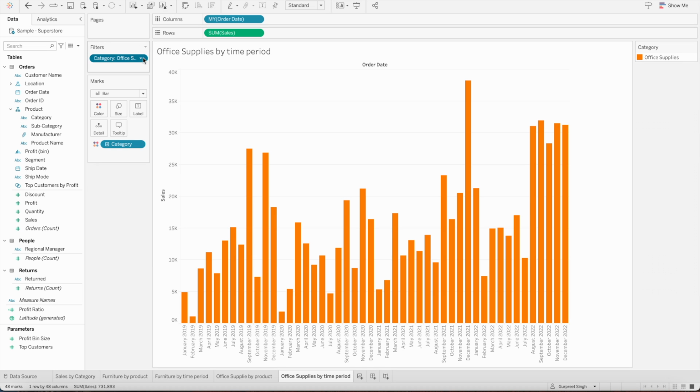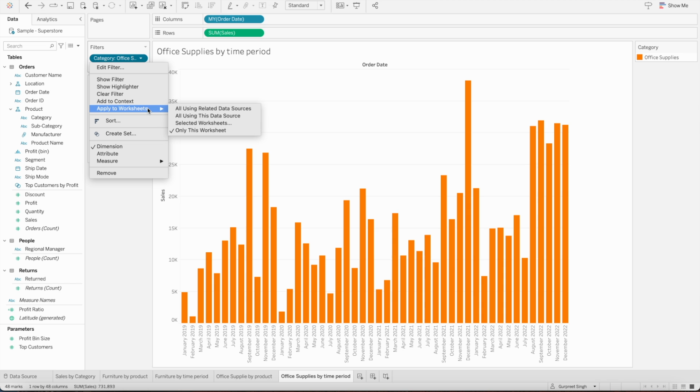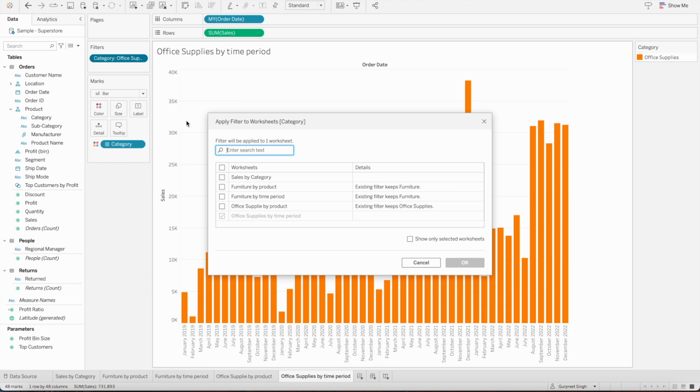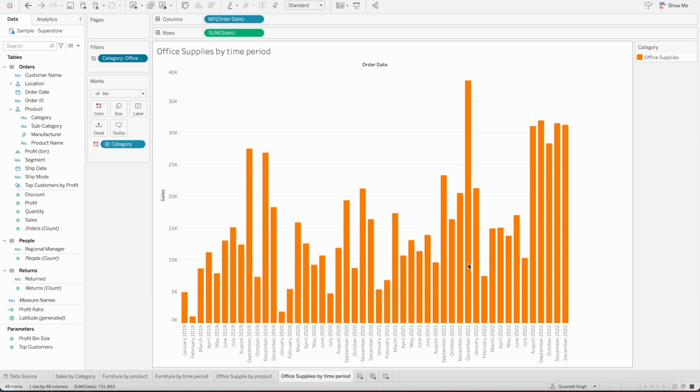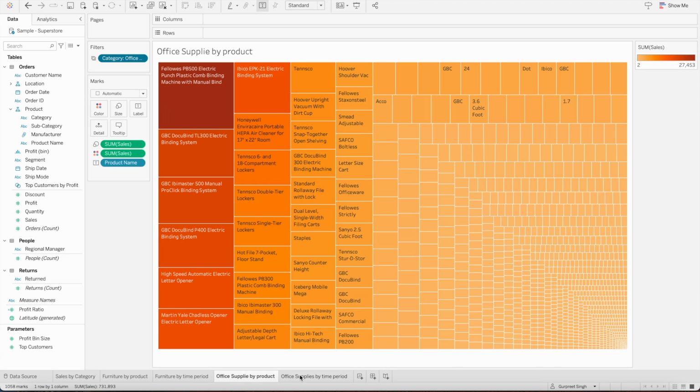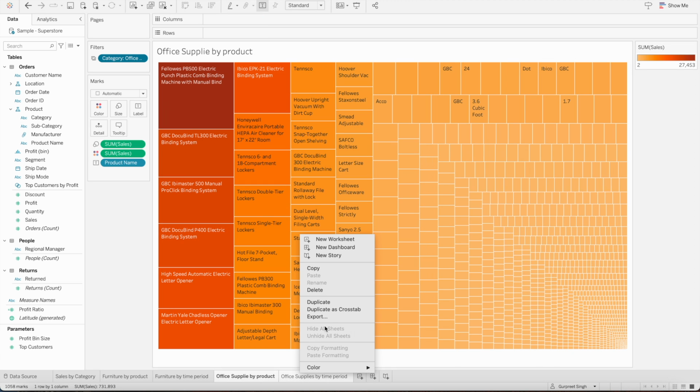So another thing you can do is, when you go on these filter values, you can go to apply to worksheet and you can select the worksheets as well. So when you're working with office supplies, you can select both of them together. That way, one filter will be applied on both the sheets, so you don't have to go and change it in both the sheets. I will show you in the next example when I copy these ones and I will duplicate it.